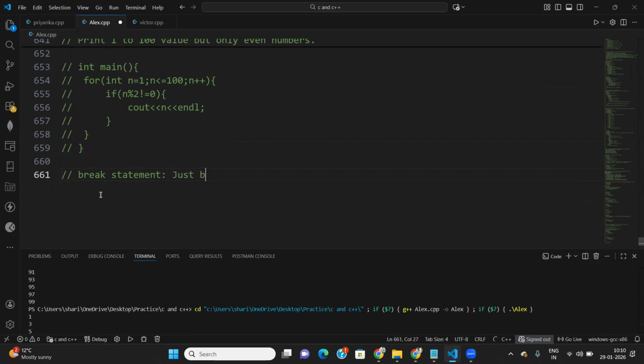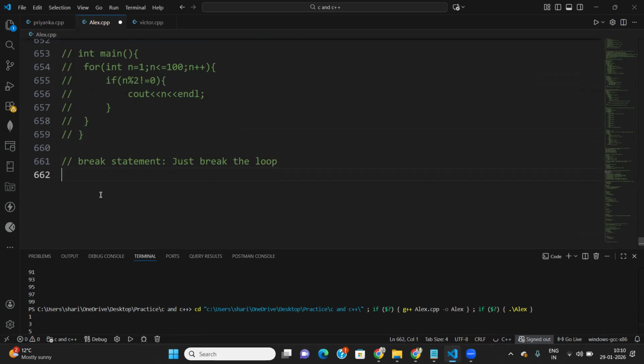Break statement. Break something means breaking that loop. When I use break inside the loop, it breaks the loop. How do we use the break statement?